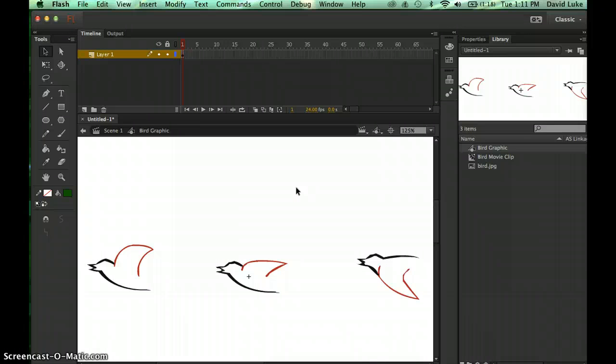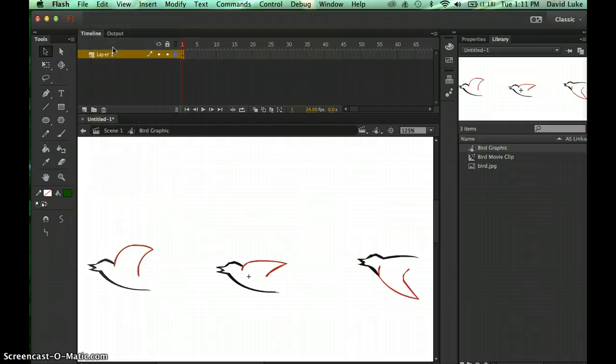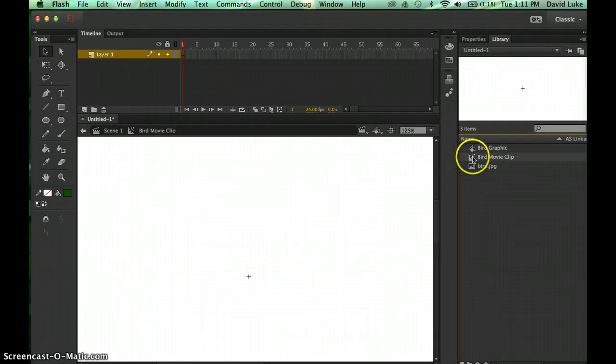Okay. Now, it says select the bird furthest to the left and choose Edit, Copy. So I'm going to select him, and when I select him, I don't necessarily just want to click on these different portions. I'm just going to click and draw a little box around him so everything there is selected. And I'm going to choose Edit, Copy. Okay. Now it says go to the symbol Bird Movie Clip. Okay, so I'm going to go to the symbol Bird Movie Clip. And it says choose Edit, Paste in Center.